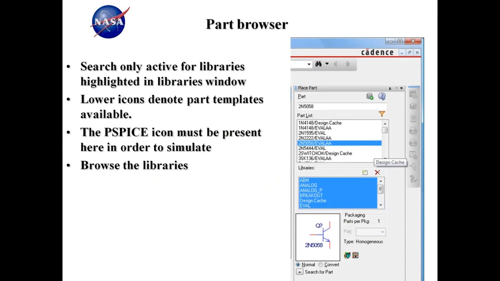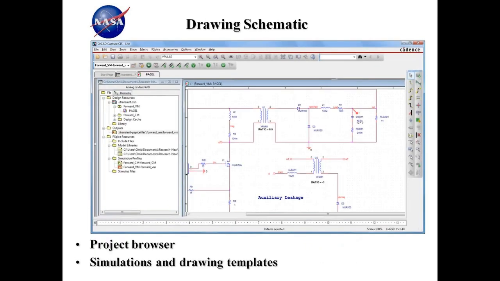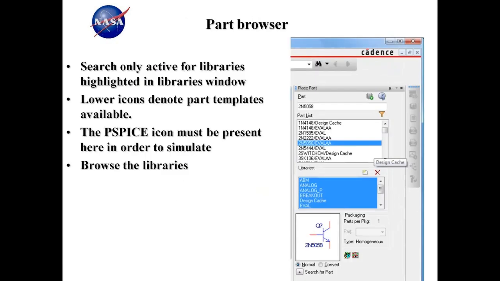Now, the part browser. Let me go back here. If we go back to the drawing schematic and you look in the upper right, vertically along the right, you see the cursor icon selected, but immediately to its right looks like an integrated circuit in gray with a green circle with a plus inside of it. That's the part selection tool. If you click on it, up pops this window on the right hand side, and this is the part browser.